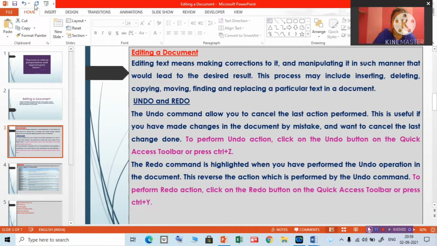Okay, and redo, opposite of undo. The redo command is highlighted when you have performed the undo operation in the document. This reverses the action which is performed by the undo command. To perform the redo action, click on the redo button on the quick access toolbar or press Ctrl plus Y. Okay, so this will do.